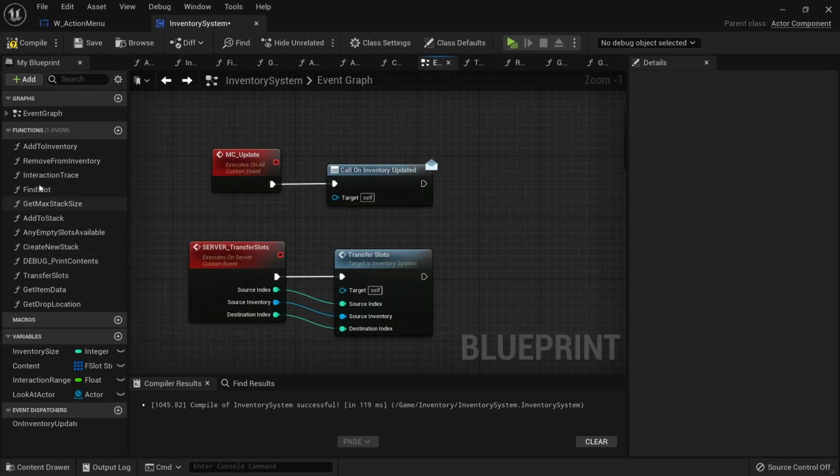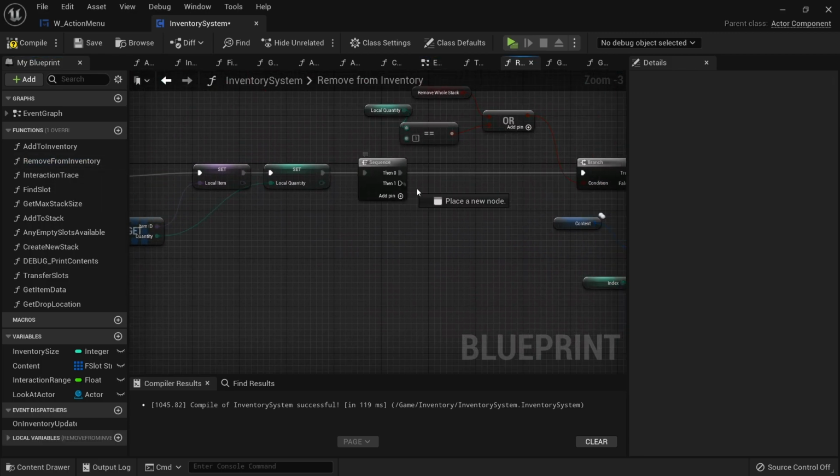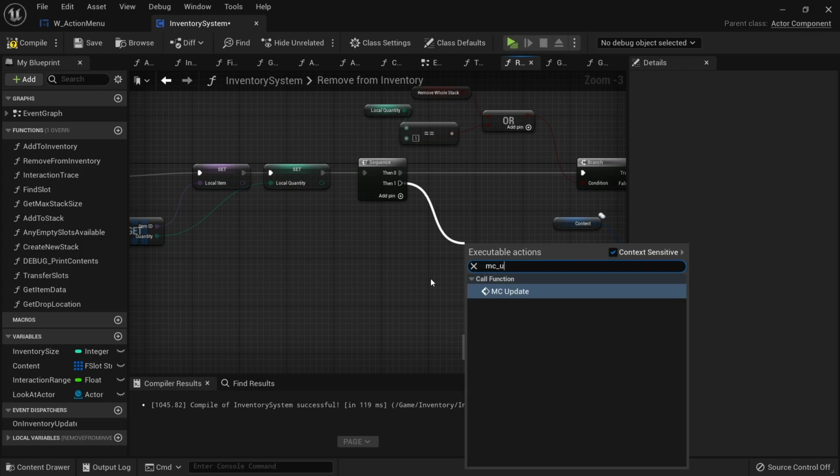So let's go back to my remove from inventory. Go back to where we've got our sequence there. And we're going to do MC update.